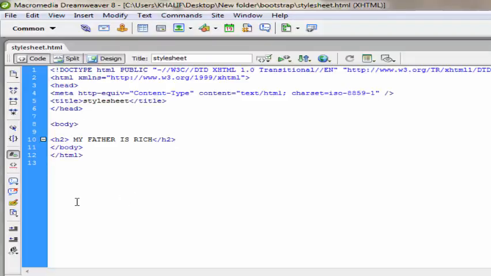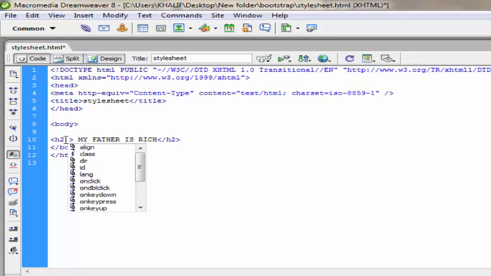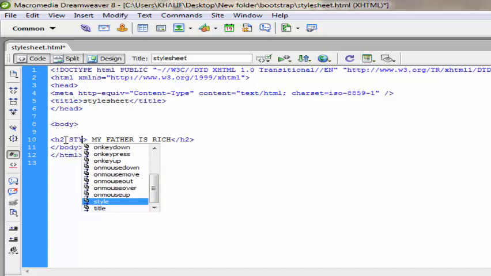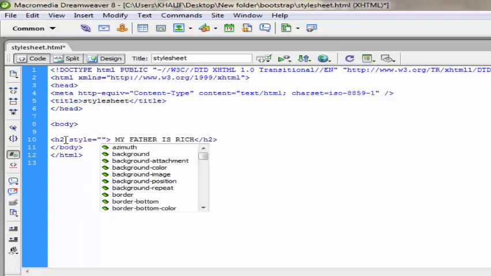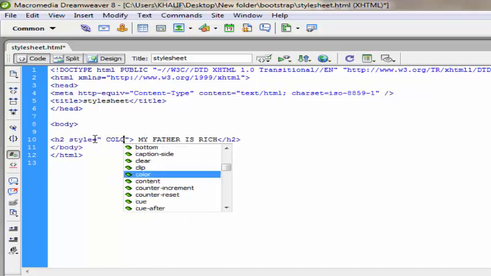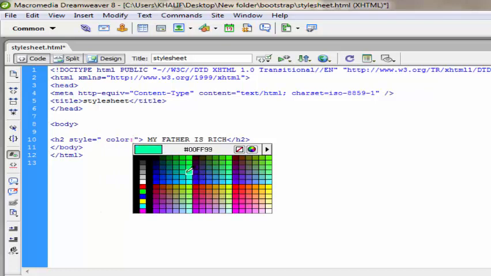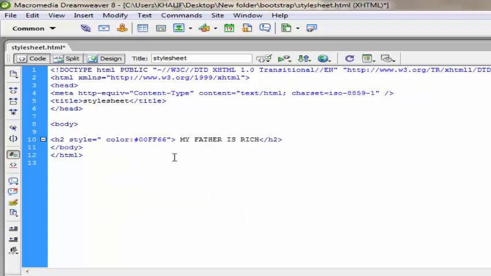Now we can come back here. Now let's use the inline styling to style the sentence here. Style. Now I'm purposely using Dreamweaver here so we can see the good use we can put Dreamweaver to. It's very easy compared to our Notepad. So let's give this a color. Let's say green. That's green.